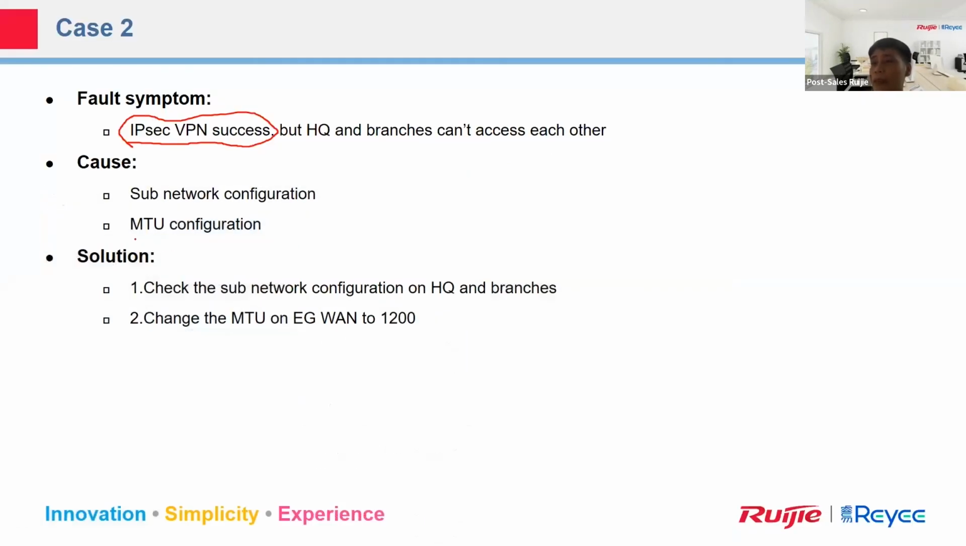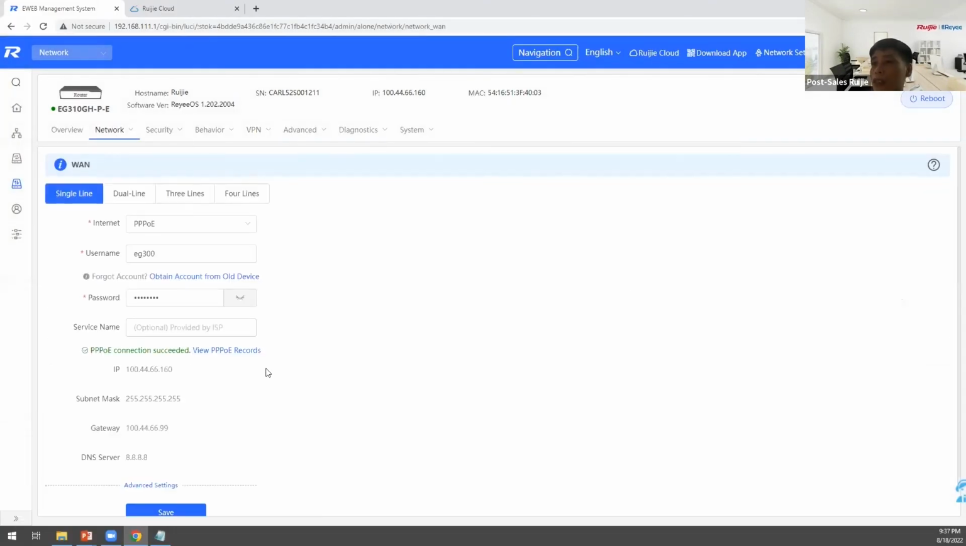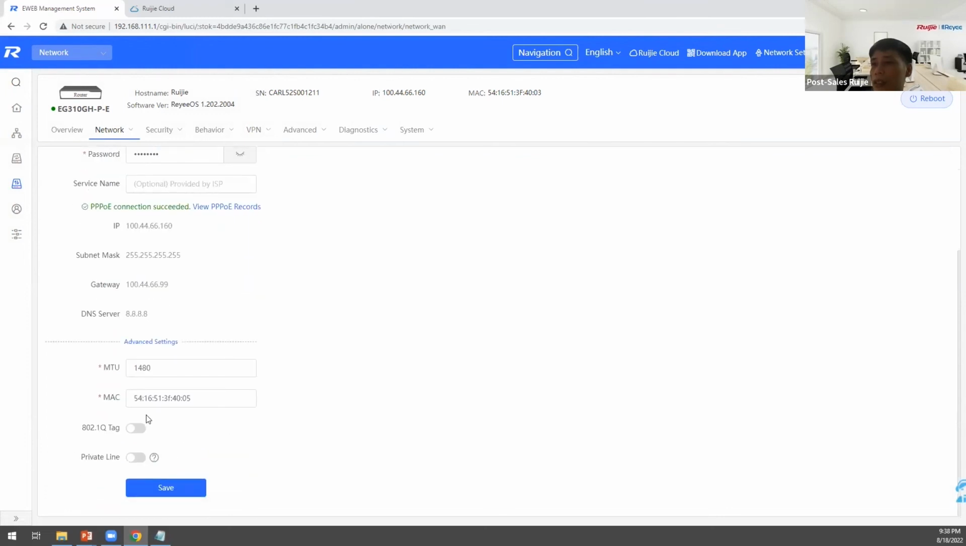The second thing may be related to MTU. So the solution is to check the subnet configuration on both HQ and branch routers. And the second solution is to change the MTU on the EZ 1. How to change the MTU? Here is the MTU. The recommendation is to change it to 1200.